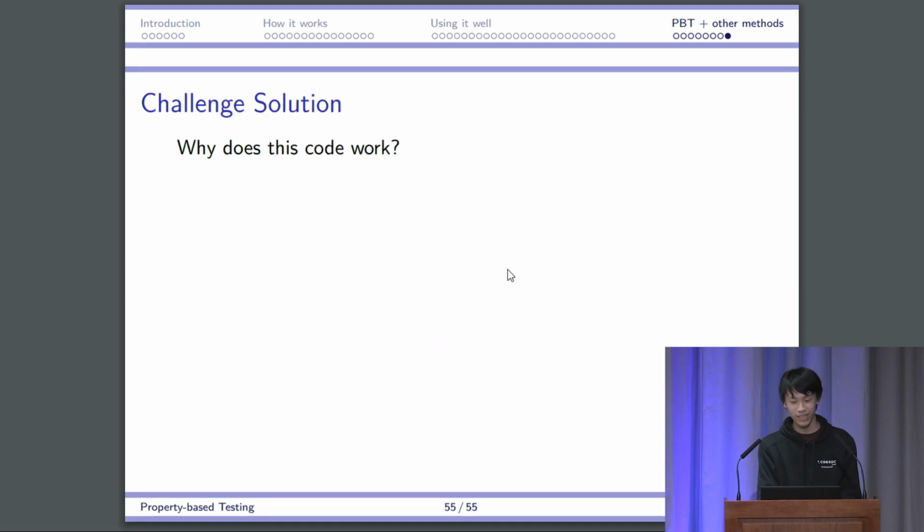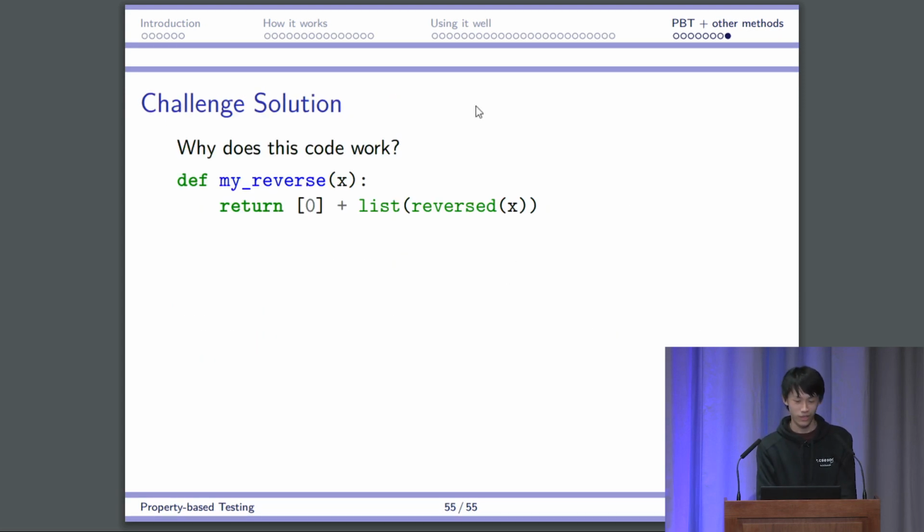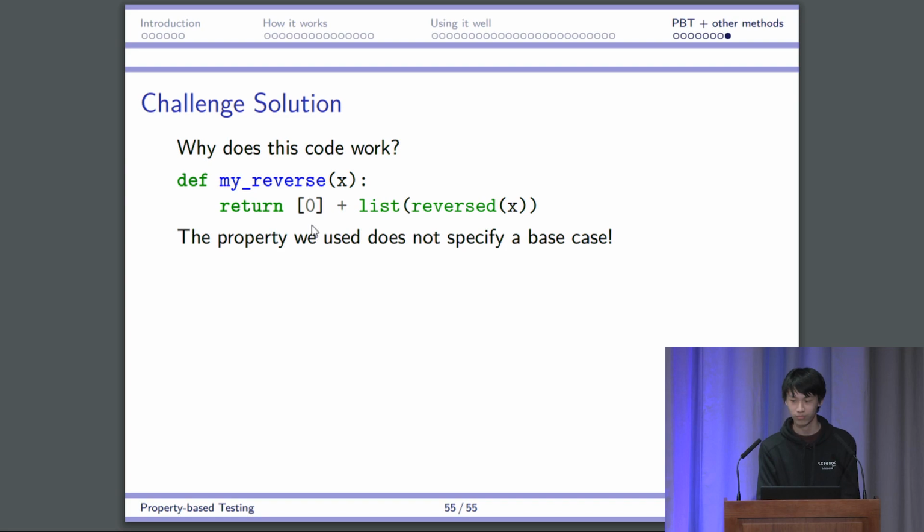So in the base case, we can literally do anything. If I just give this code an empty list, this thing at the front could literally be anything. I could add 100 elements or 1,000 elements there, and it would still pass the property. Okay, so that's why our property fails.